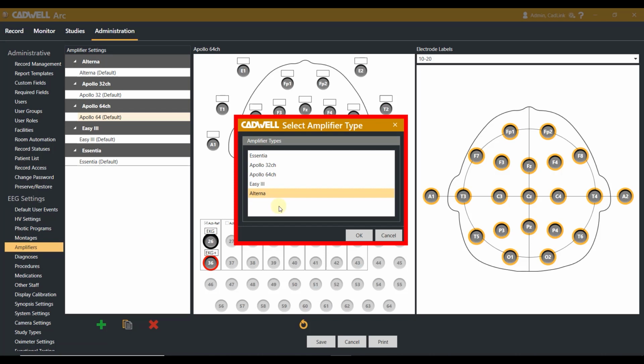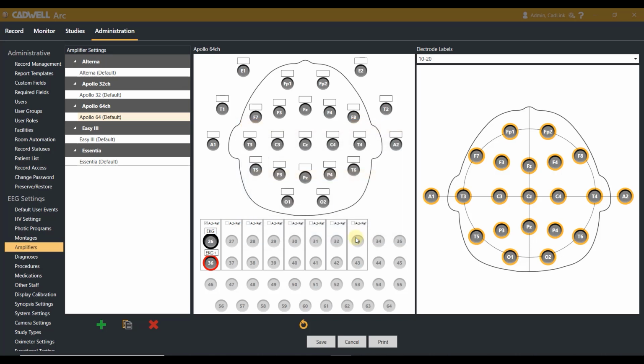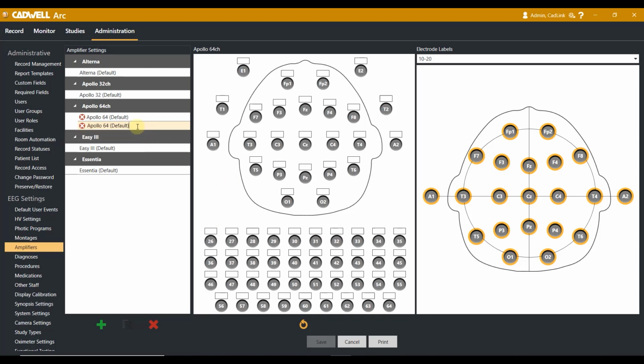I can now choose the amplifier I wish to create and customize. In this example, I will be creating another Apollo 64 channel amplifier layout. Once selected, I will need to change the name of this layout to something unique. In this example, I will call it a modified 1010. Once created, I can now move over to my amplifier input layout and continue with labeling channels.